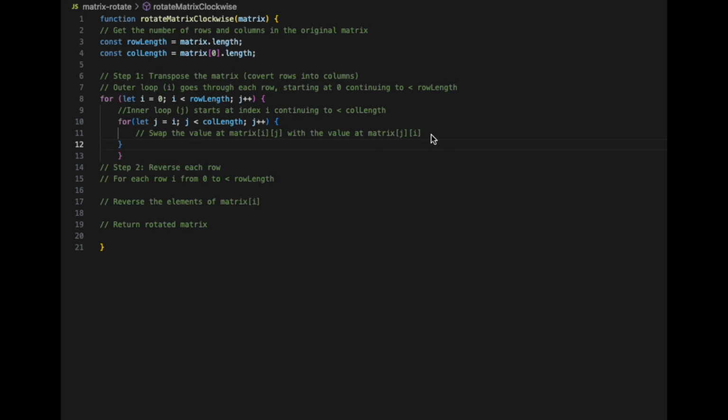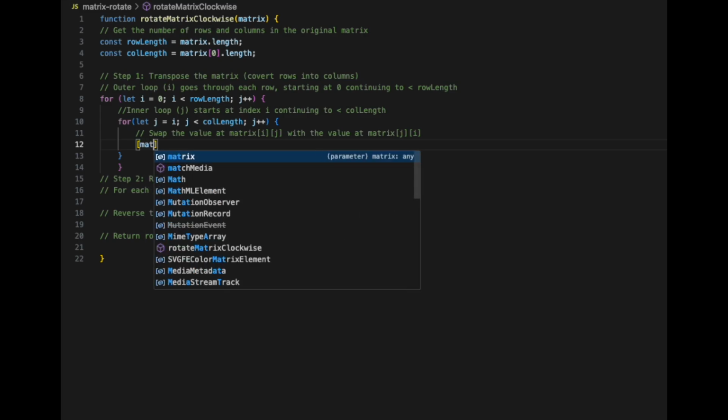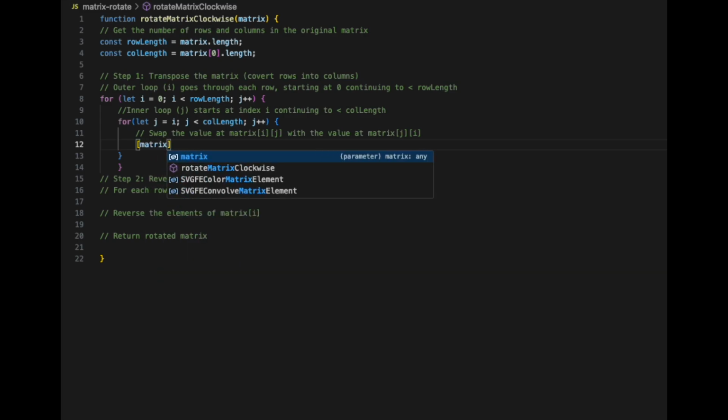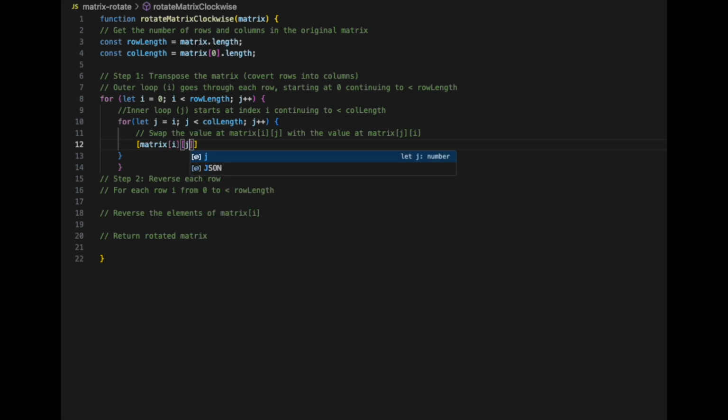Next, we're going to use destructuring to swap the values from ij to ji. So we'll use our matrix at i, j, and j, i, and then we will swap the order of that on the right side.